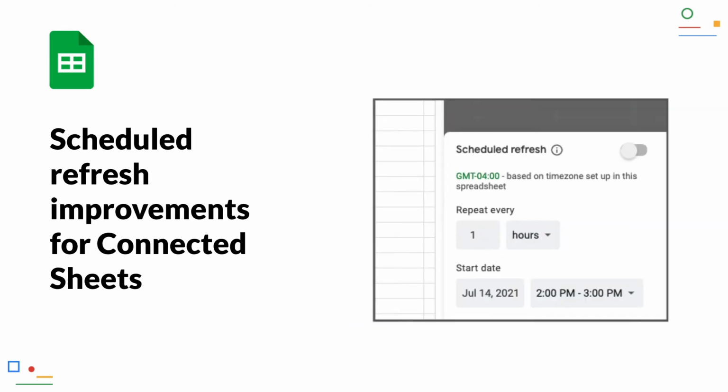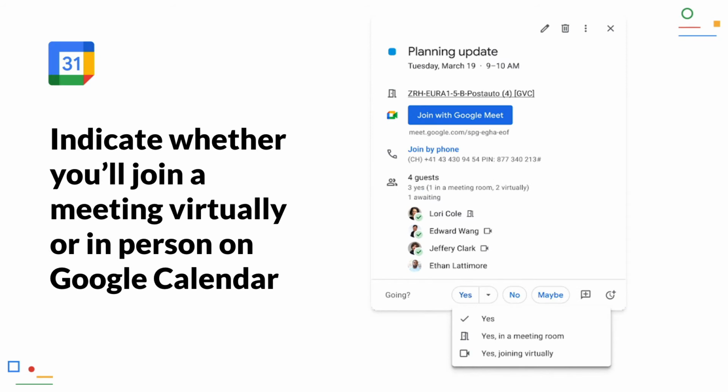Scheduled refresh improvements for connected sheets. BigQuery data can be linked to Google Sheets and displayed and edited there. This is called connected sheets. Now you can schedule more precisely when and how often the data in the sheet should be refreshed with the data from BigQuery. For example, you can set an hourly update and also set a specific start date for the refresh.